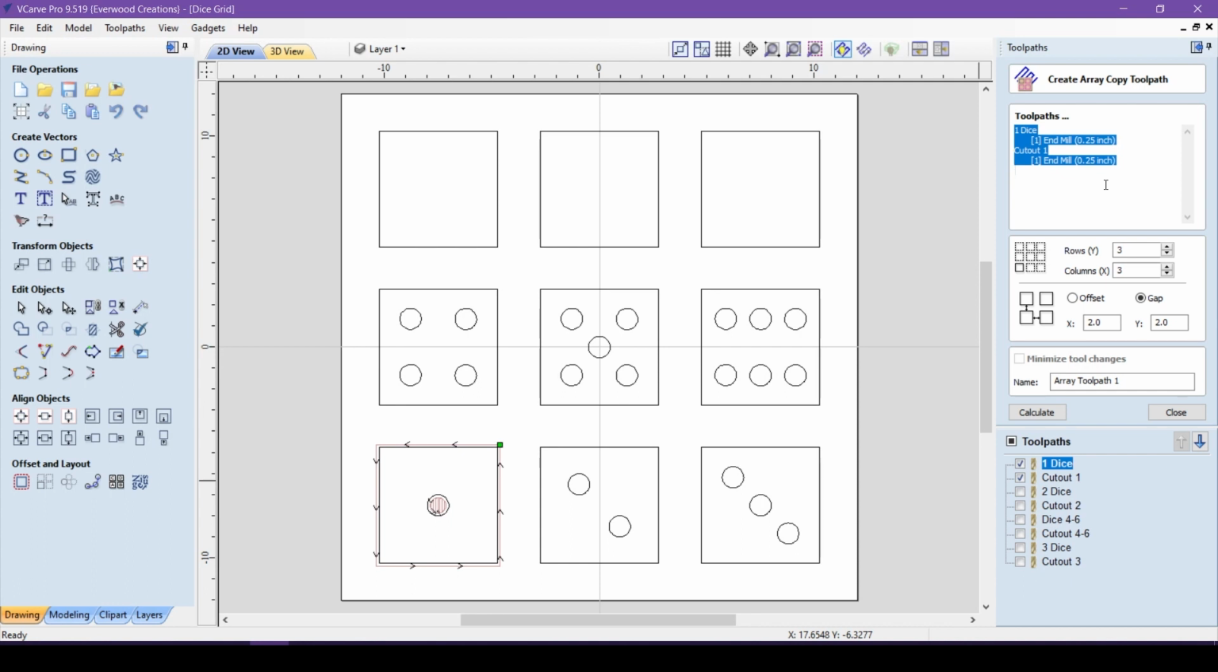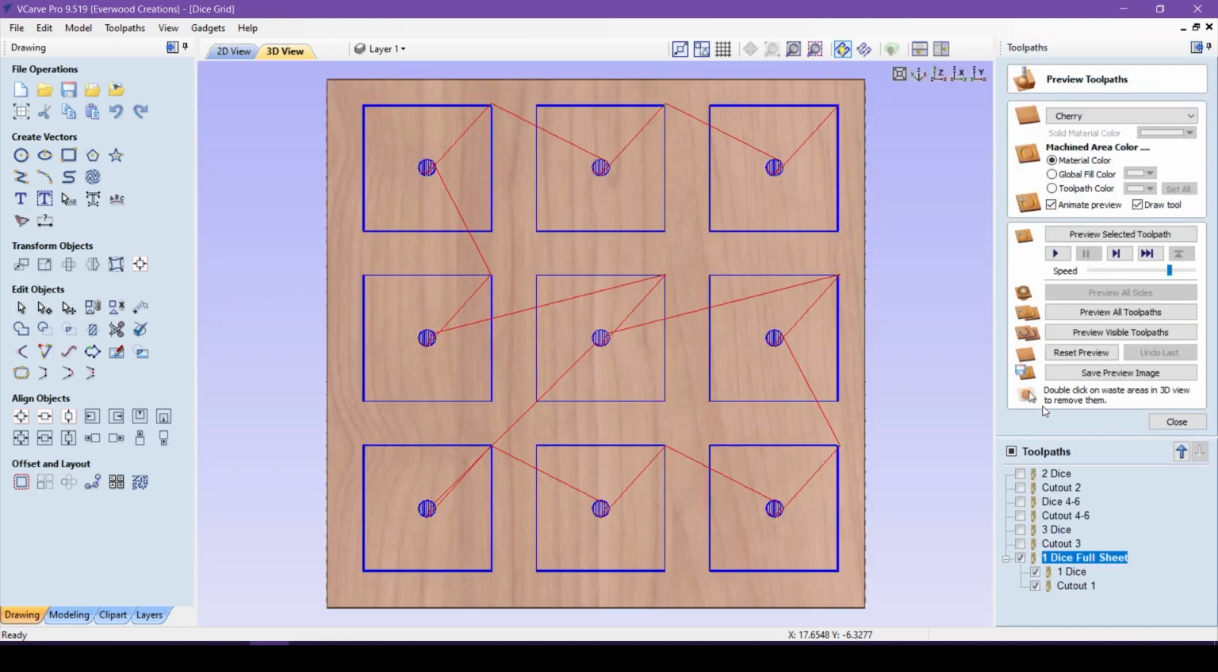In this panel, you can see the toolpaths listed. Here, you select how many rows and columns of the part you want, and choose the gap you would like between them. Name your array, and then calculate. Now you have a toolpath that gives you 9 parts from the vectors of 1.